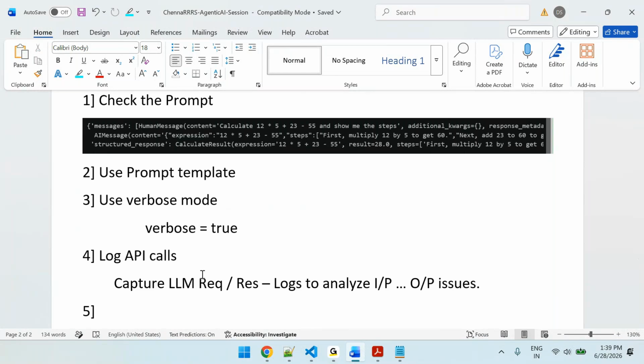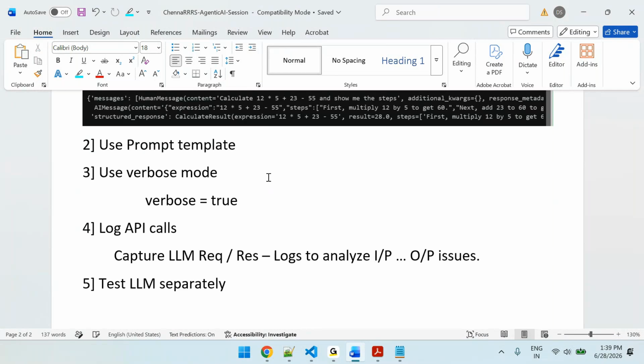Then you need to test separately. Test the LLM separately. That means you can execute, test the LLM separately. That means run the LLM outside of LangChain.